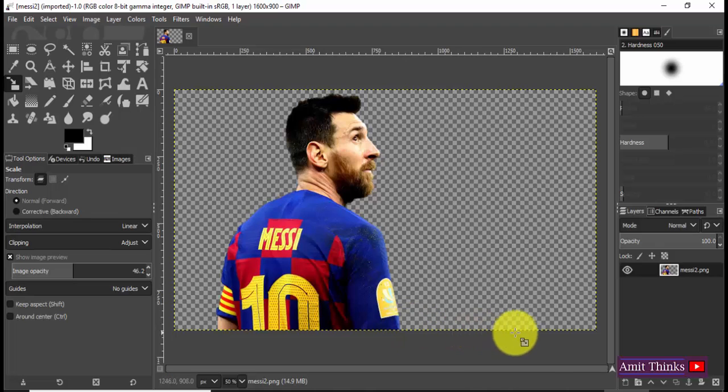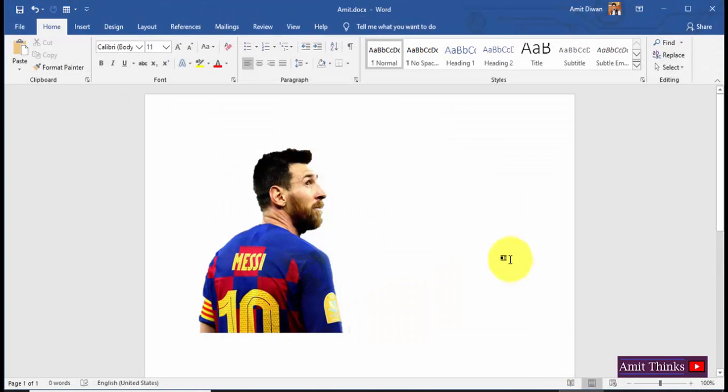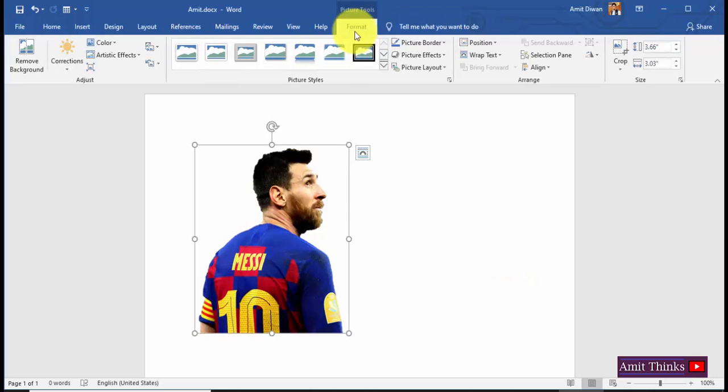So in this video we saw how we can easily remove the background of image. We remove the background of the image using the remove background feature of Microsoft Word 2016 and 19. This feature is available in both the versions. We just clicked on remove background, mark the image to keep and mark the section to remove, and that's it.